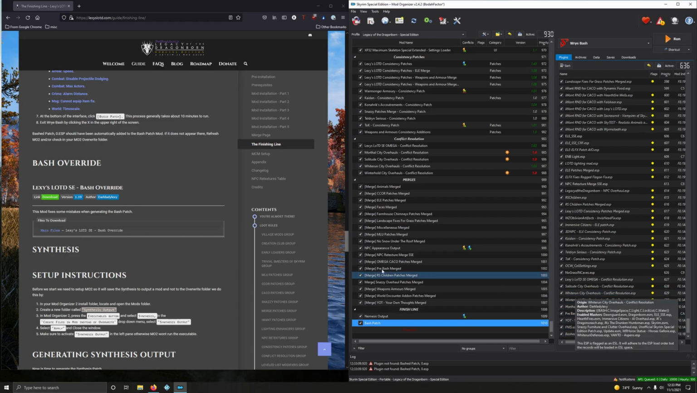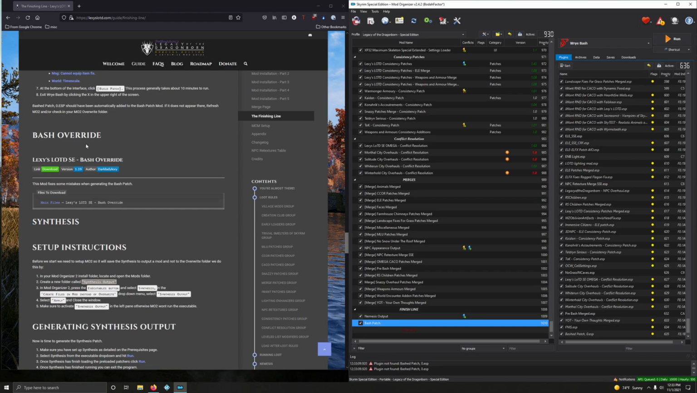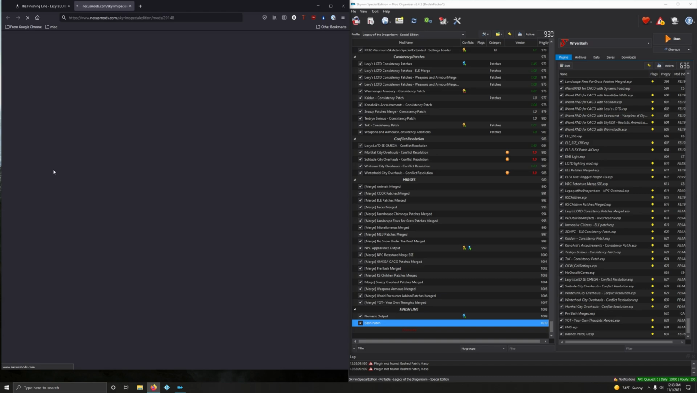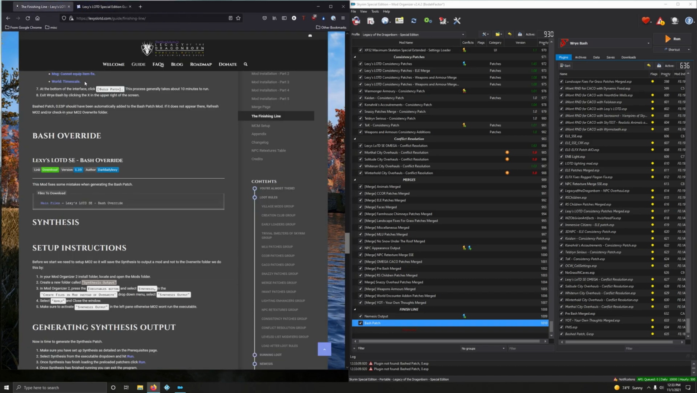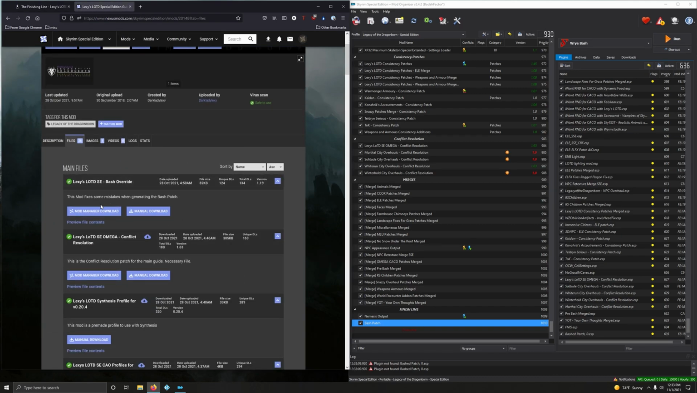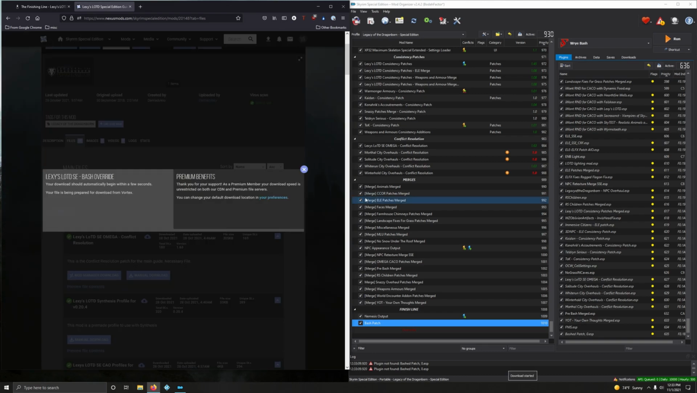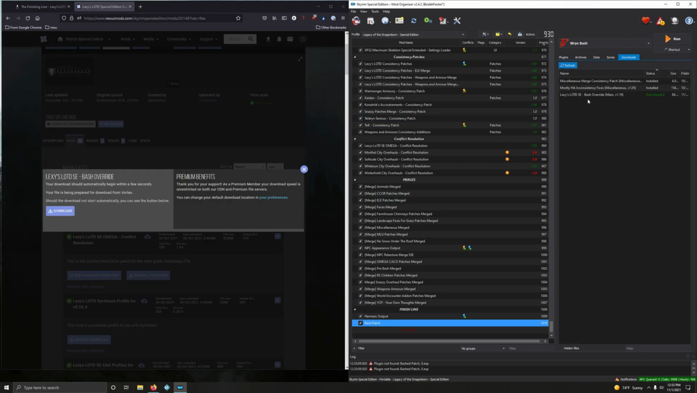Isn't it cute? All right, next up, let's go ahead and install the Bash Override. This mod fixes some mistakes when generating the Bash patch. There's some changes done in the Bash patch that we don't want. And Lexy fixed it. So let's go ahead and download it. Files, and where is it? It's in the main section, Bash Override, okay. Oh, it's the very first file, good. Mod Manager download, click on the download tab right here, and there you are.